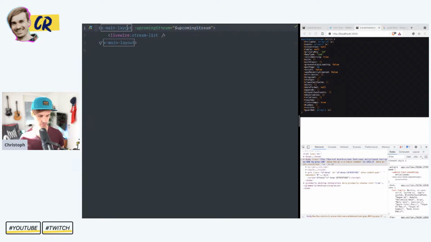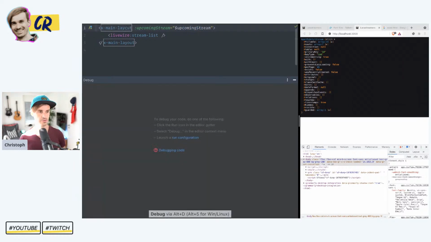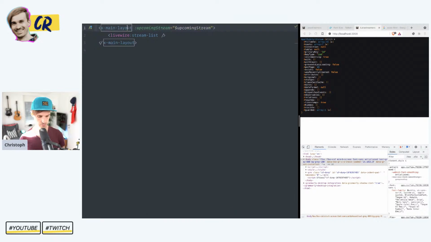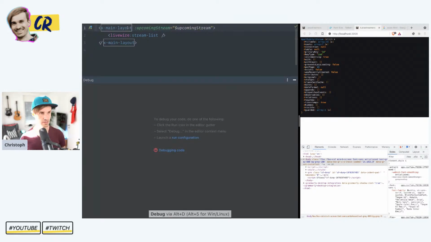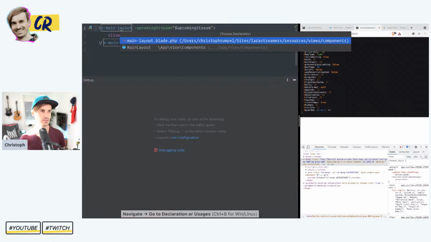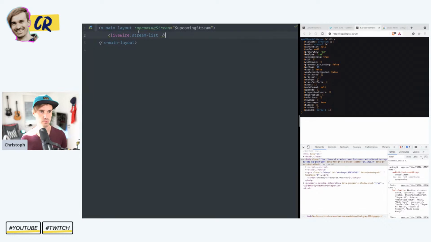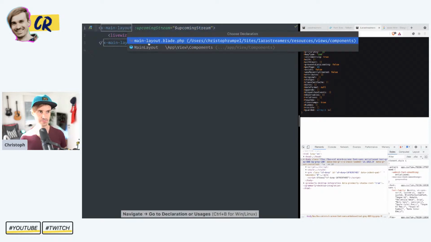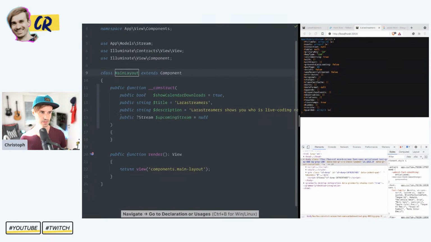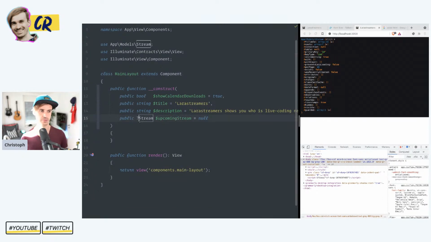And I think I've been using this before quite a few times. If I find the correct shortcut, I wanted to see where we have used this already. So upcoming stream. We have here the colon, so this means we're passing in the variable itself. Then here we have a public stream.